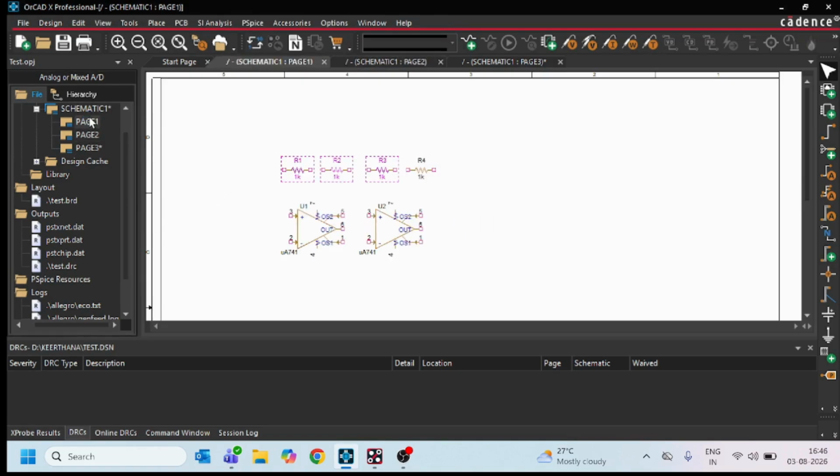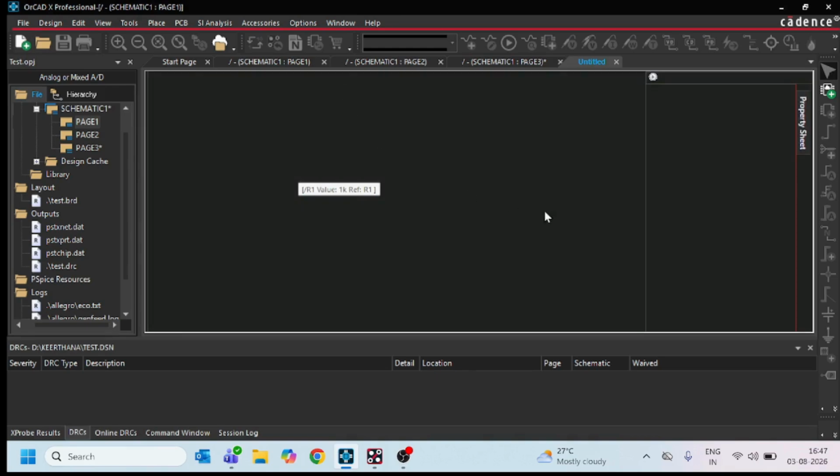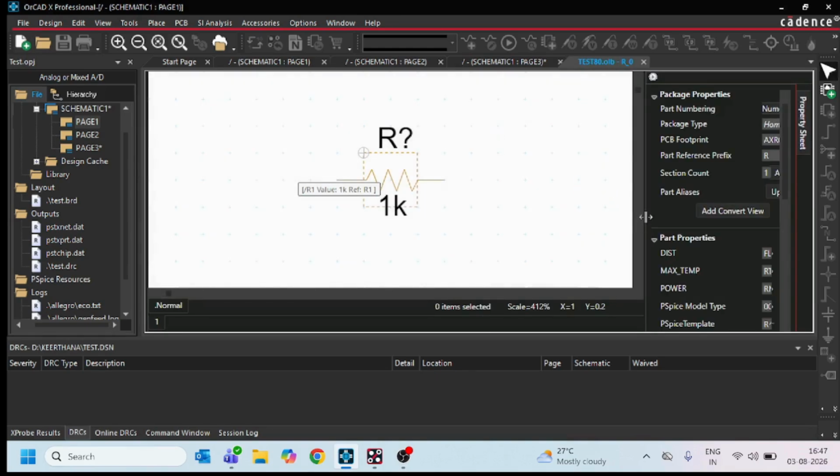I'll go to page 1. In page 1, I'll select this R1, right click, and go to edit part. For the R1 component, I'll be providing the part number as XYZ. So this tab will open.